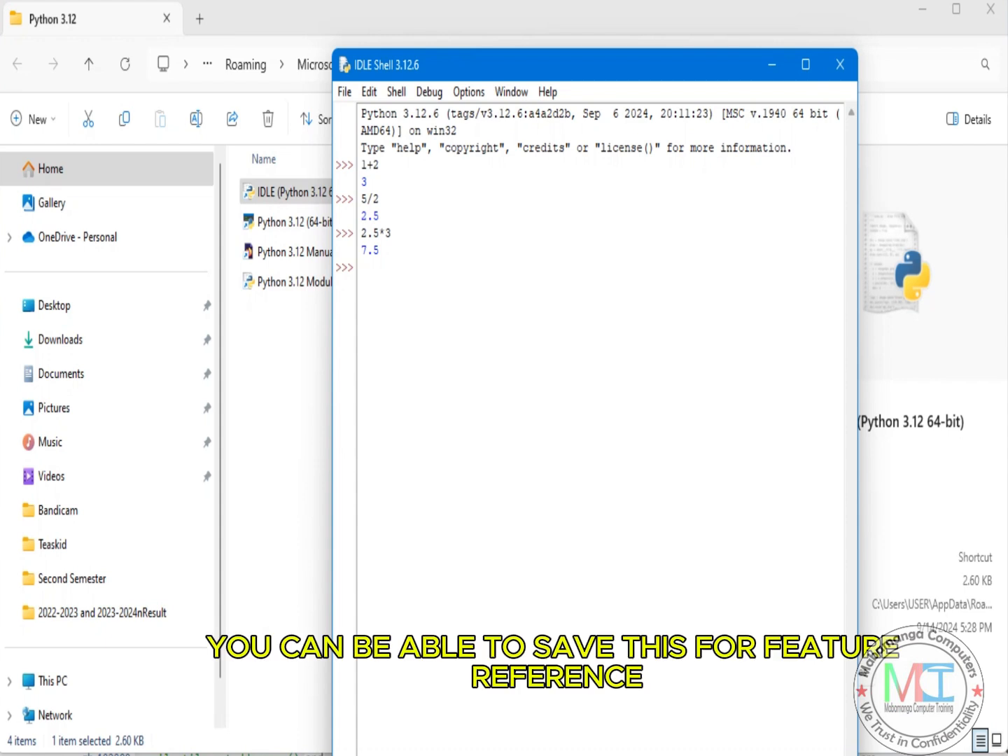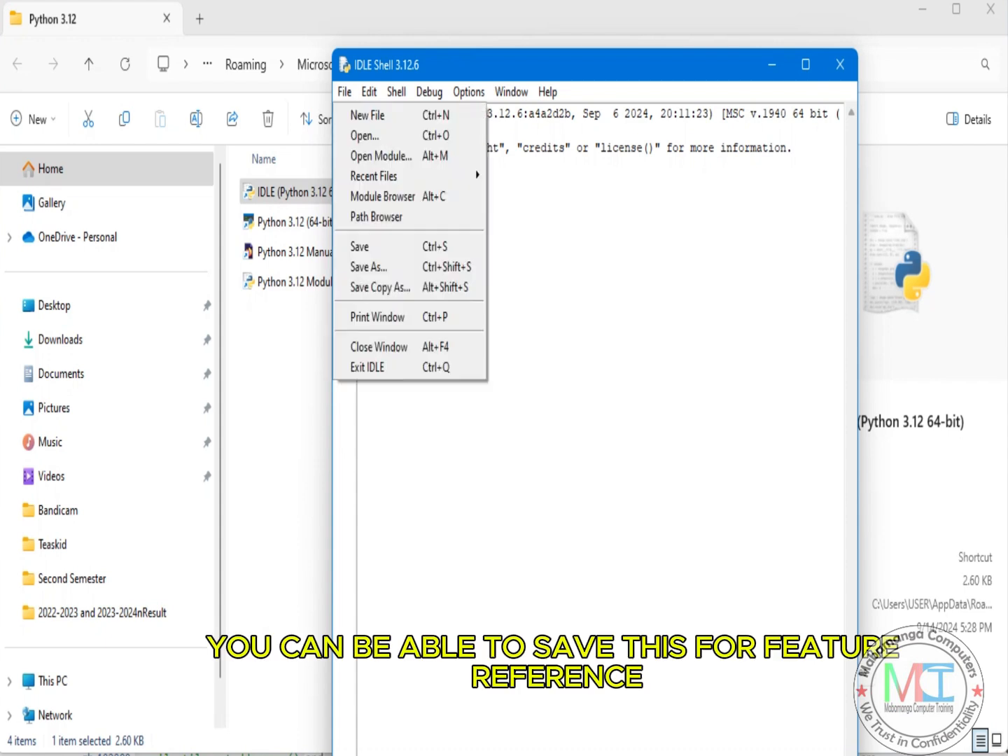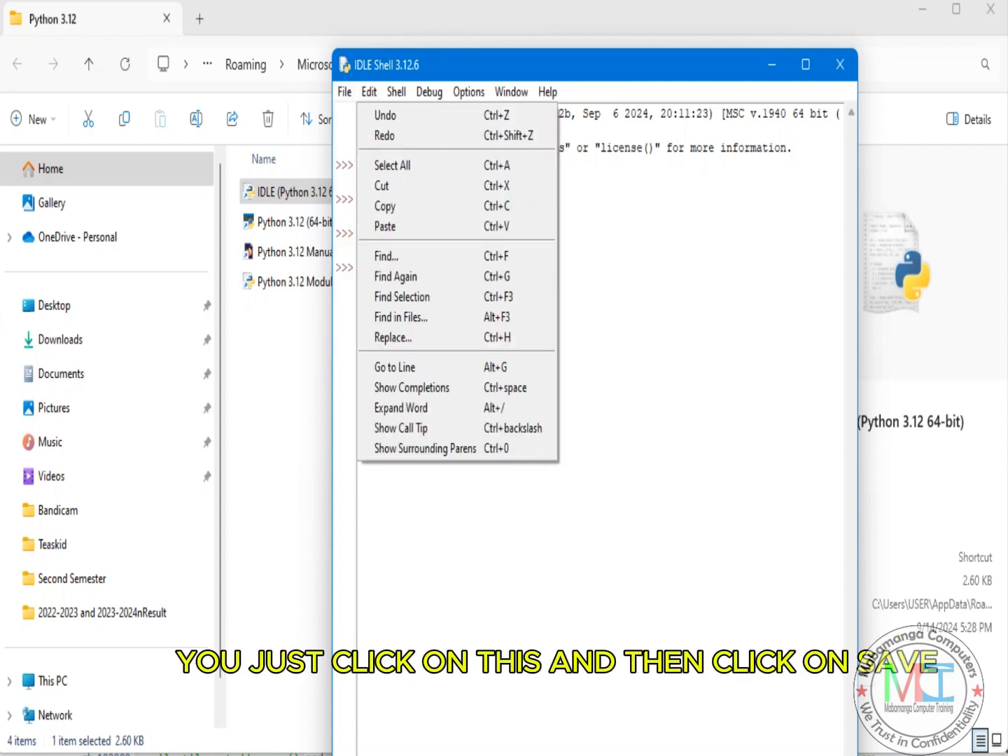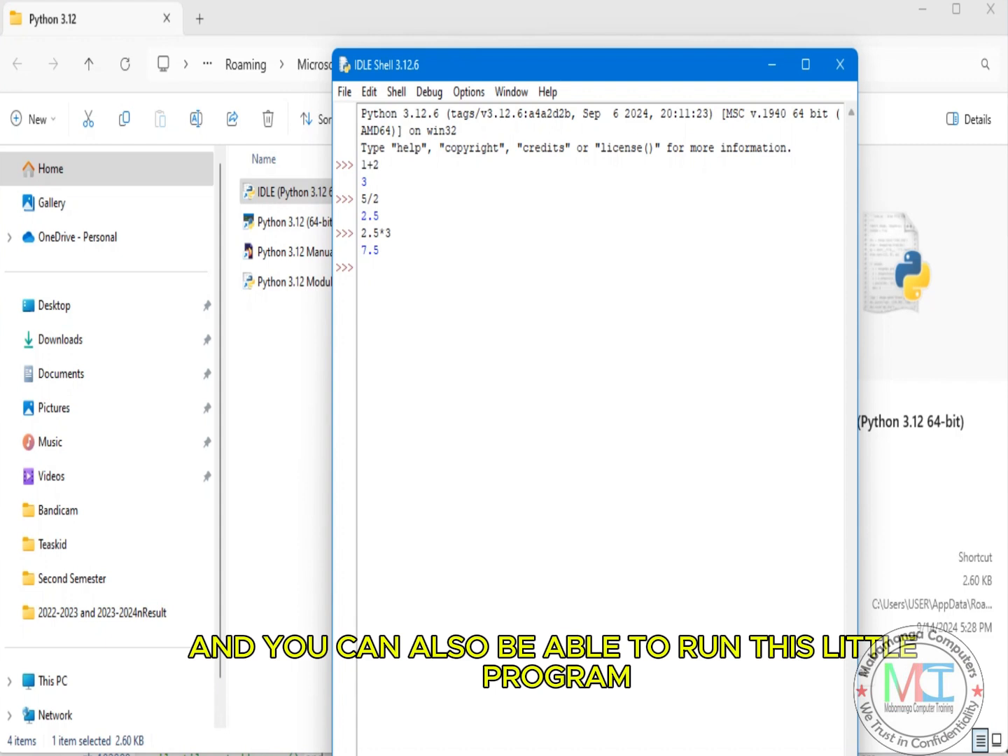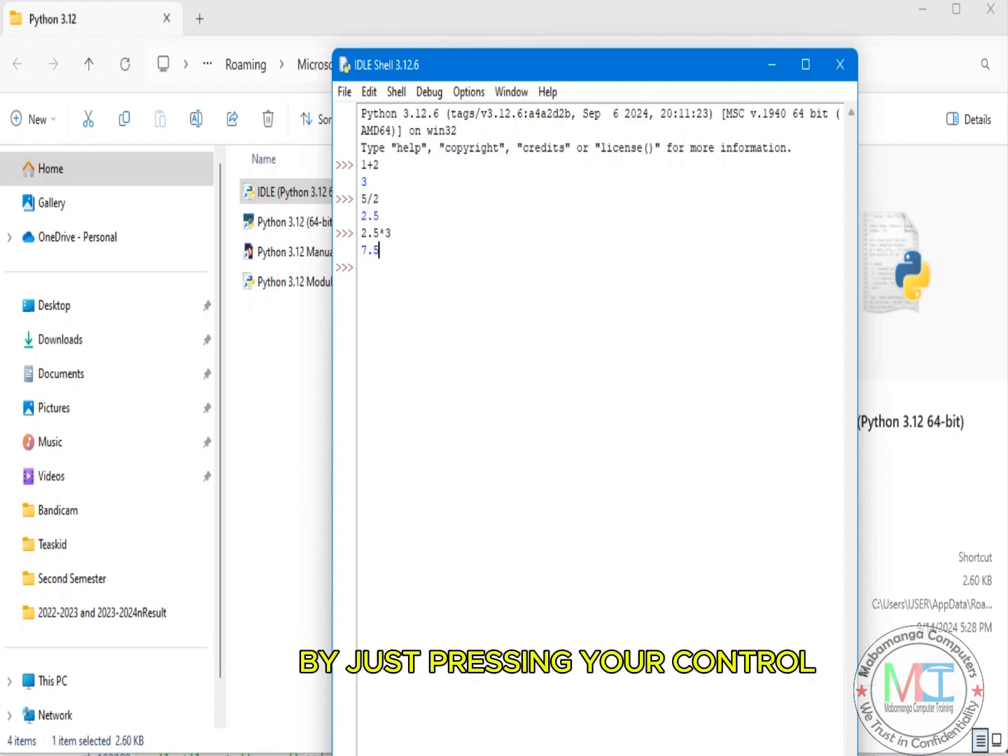You can also save this for future reference. You just click on this and then click on save. You can also run this program by just pressing Ctrl+5.